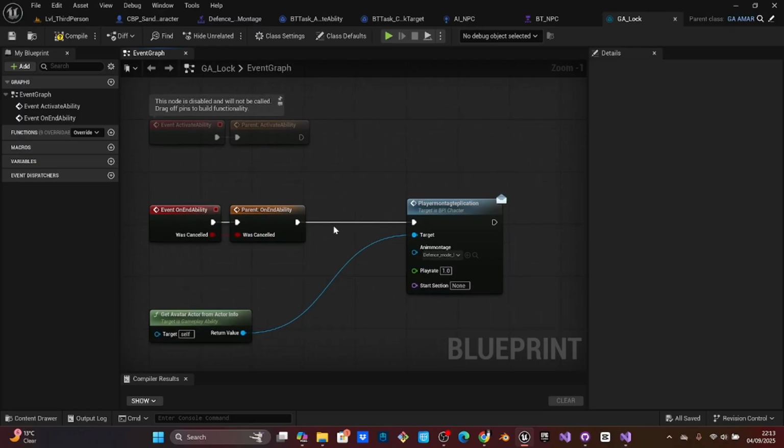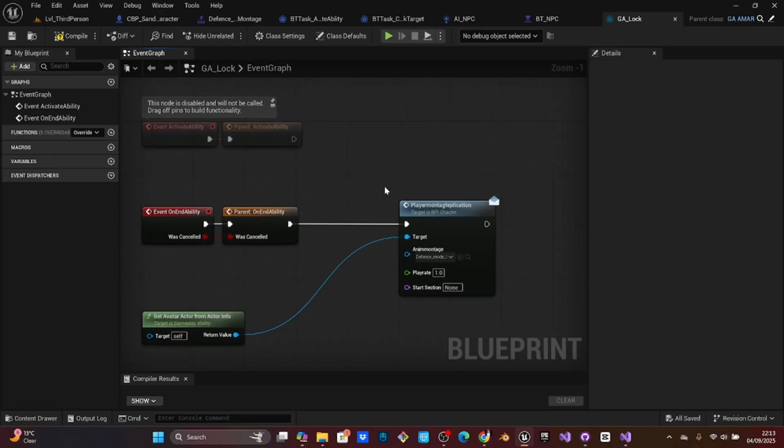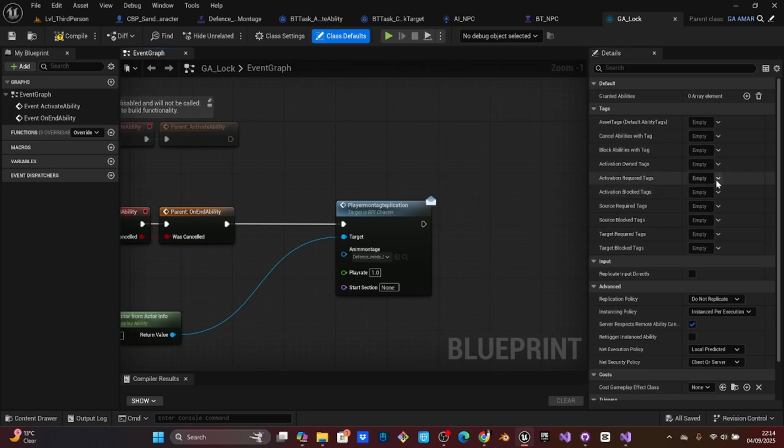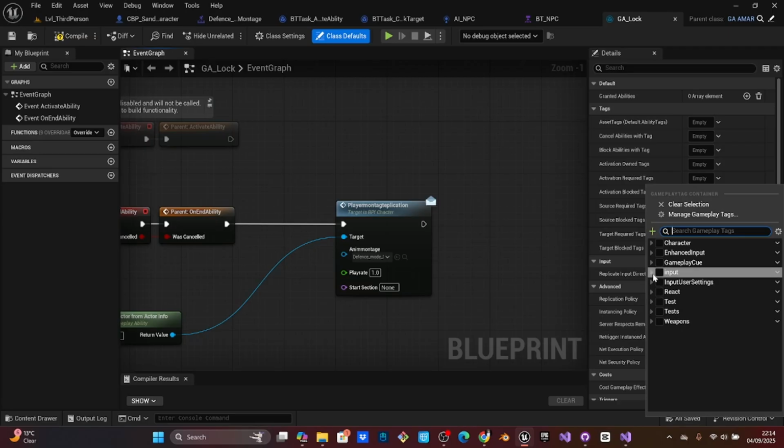In order to make the character block, what are the things we need? First, we need to make sure whether the character is equipped or not. So let's equip the character. Activation required tags. What is the requirement we need to first satisfy? Whether the character is equipped.